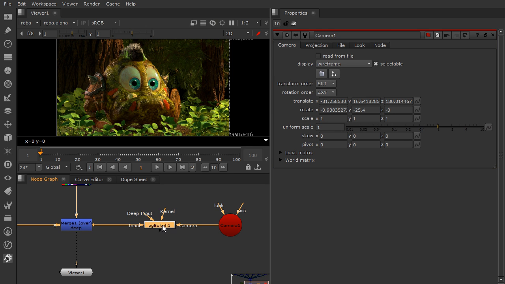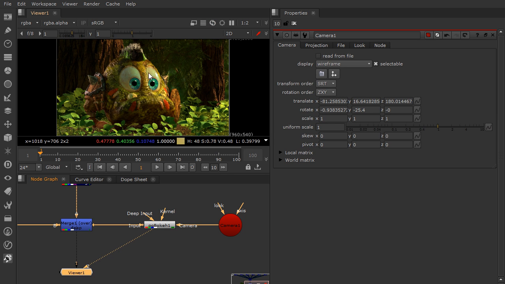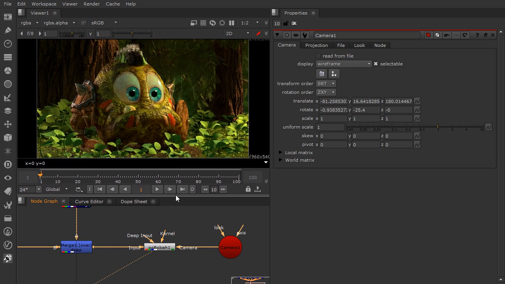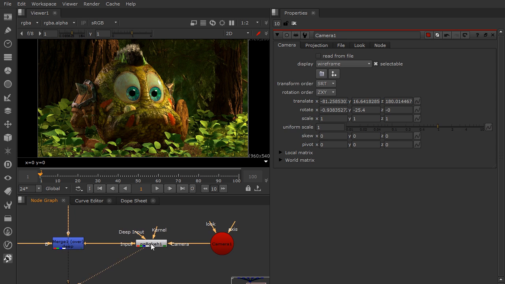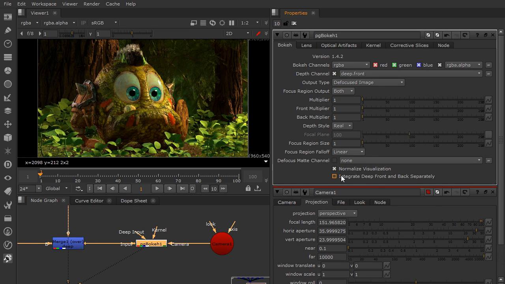Let's take a look at the result the plugin is giving us. Okay, so in this case, these default settings, we're not really seeing anything happening. So the first reason why is depth channel. The default is depth.z. We don't want to use the depth channel. We're going to use deep. So we'll choose deep.front. Okay, so now it's starting to render this frame. We still don't see much of an issue happening. So let's switch this up. Integrate front pack separately. I want to check this for accuracy.